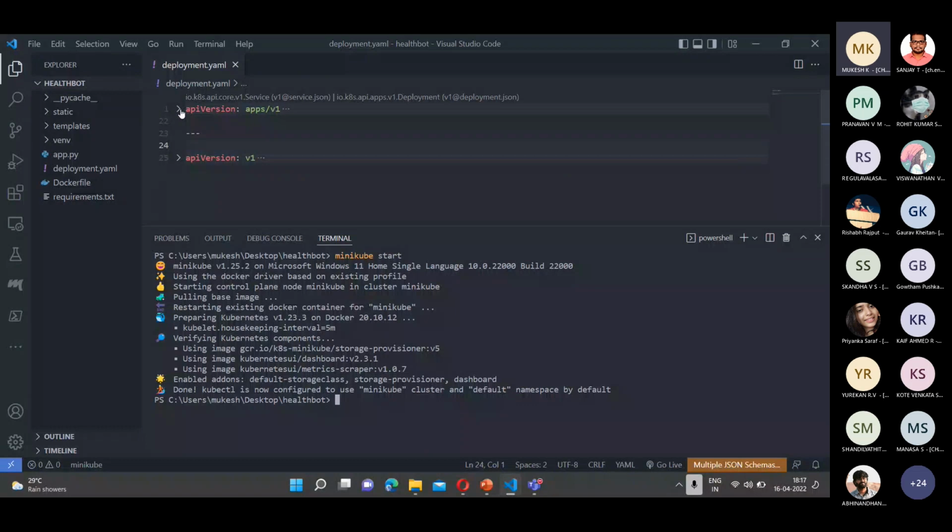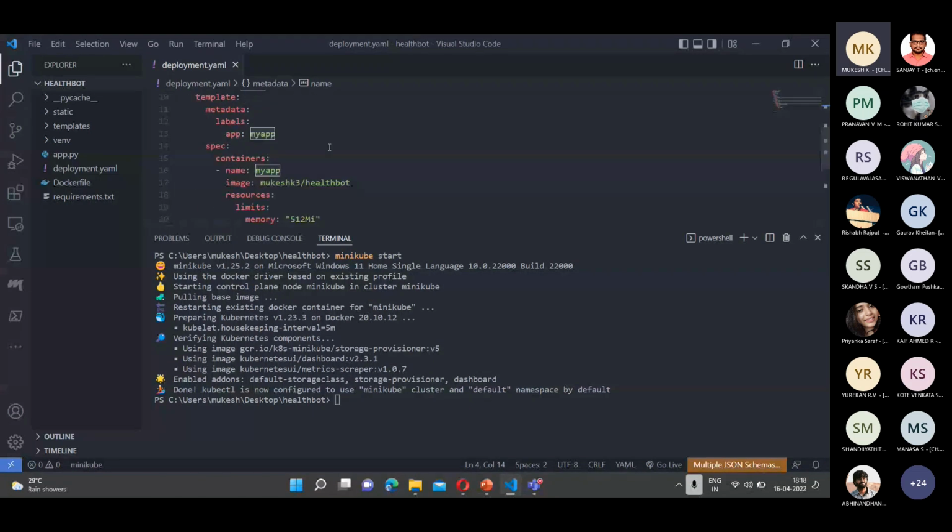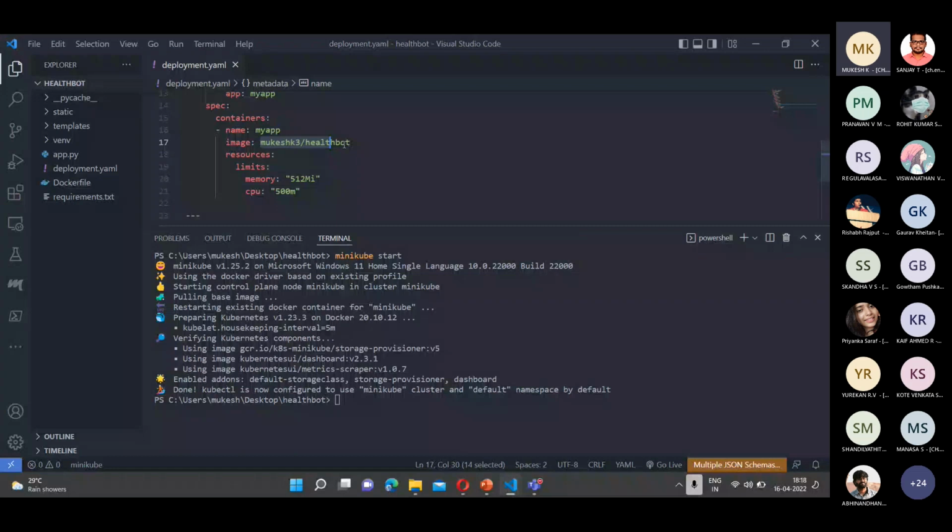So let us see the deployment configuration. It basically has the version number and the kind. Since it is a deployment configuration, we mention the kind as deployment. There is also metadata with the name of the application, which I am giving as myapp itself. And here I have mentioned the image of the container. This container is already published in the Docker registry, and this is the name I have given. From here it will take the container image and deploy from this image.